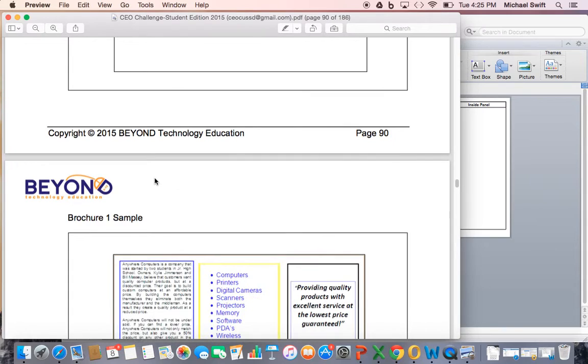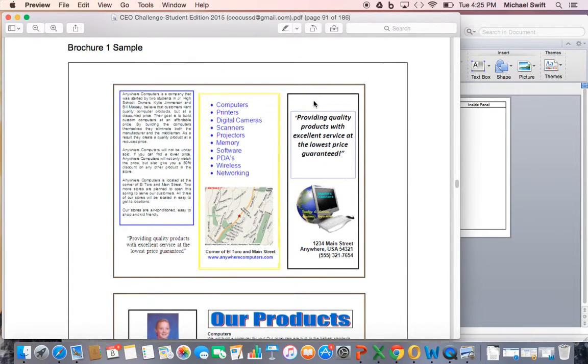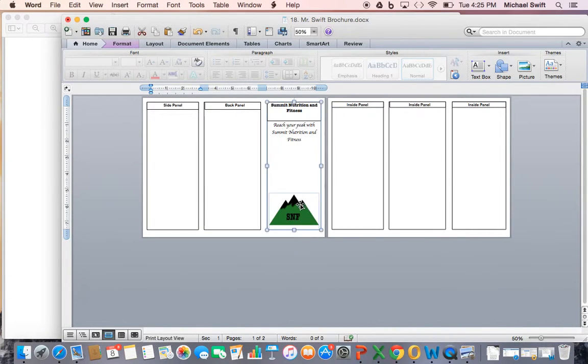Now let's look at the sample and see how mine looks compared to theirs. So I have my company name at the top, I have my tagline, I have my logo, they have an address. I'm going to put my address on the back, so you can maybe add a little more here if you want to make your logo bigger.